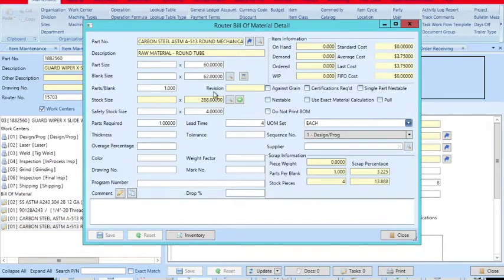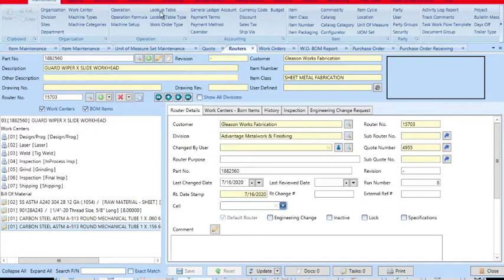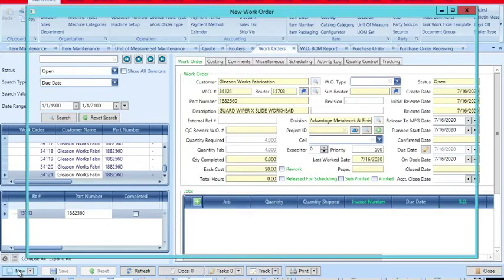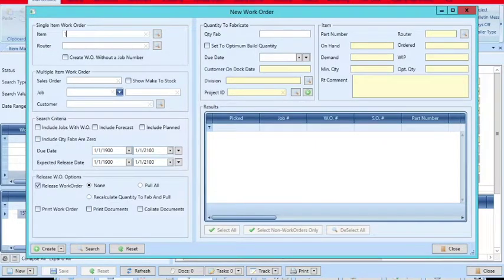Same thing here. Now this is the one that is set to each, and you can also see how you received it. Let's go, it'll make more sense when you create a work order from this and then a PO eventually. So I have this router. I'm going to go create another work order, 1882560.